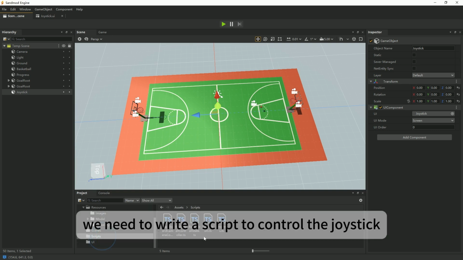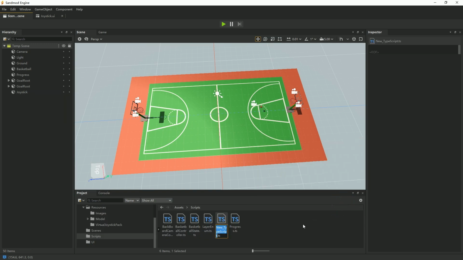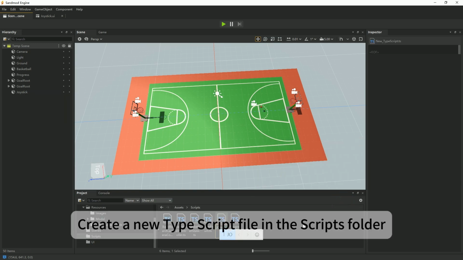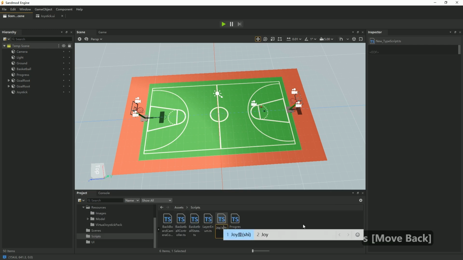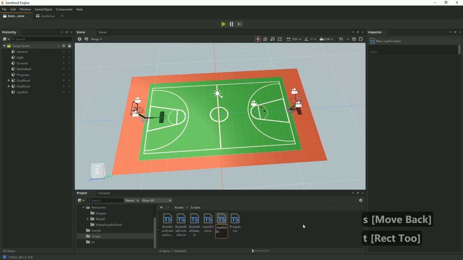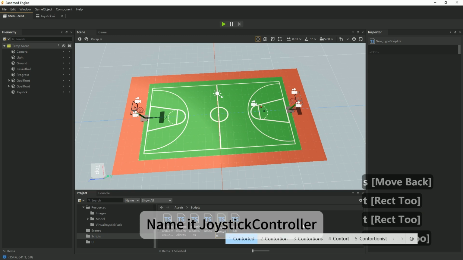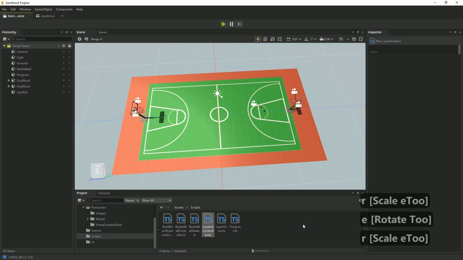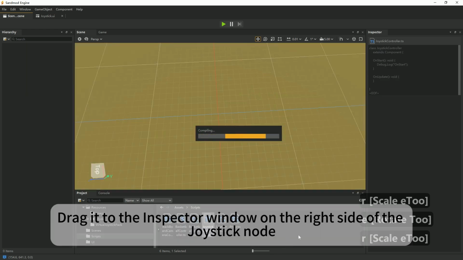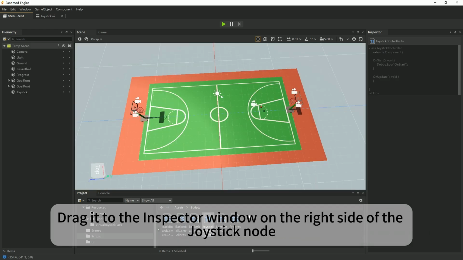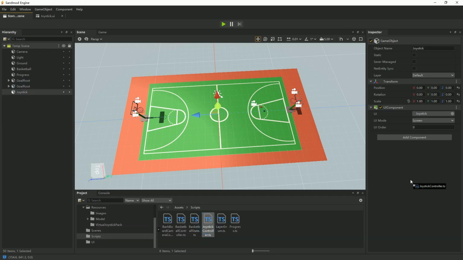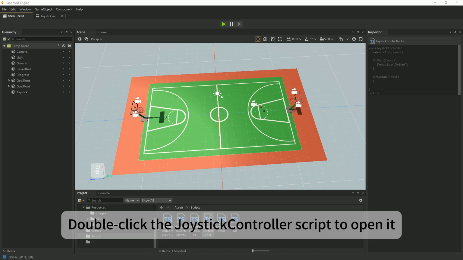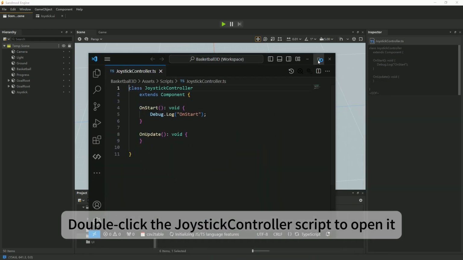Next, we need to write a script to control the joystick. Create a new TypeScript file in the Scripts folder. Name it Joystick Controller. Drag it to the inspector window on the right side of the joystick node. Double-click the Joystick Controller script to open it.